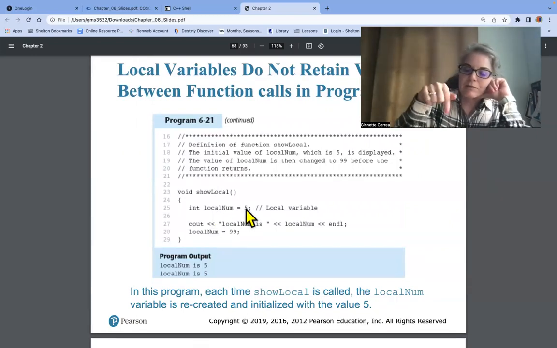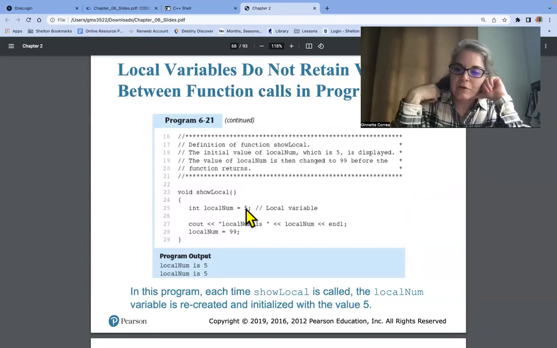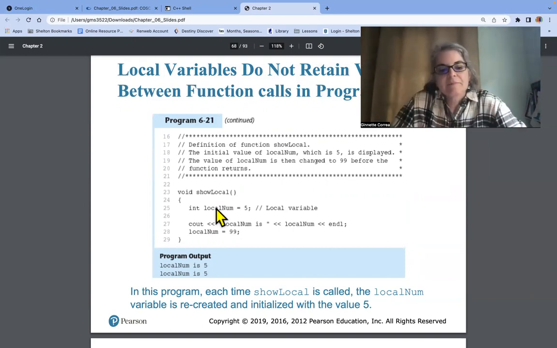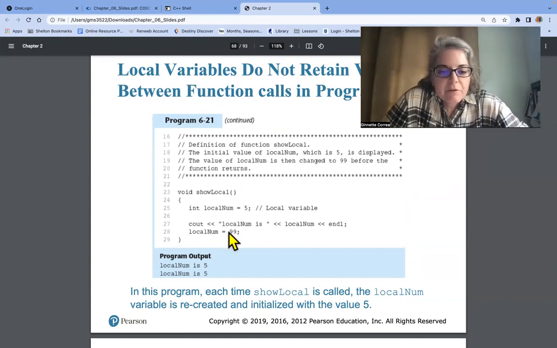So every time you call the function, a whole new memory location gets created. So here, local num is memory location FFEE the first time you call it. The second time you call it, another memory location gets created, and then another memory location gets created. So your number is going to go away. Whatever you have here is going to go away. It's going to get redefined.